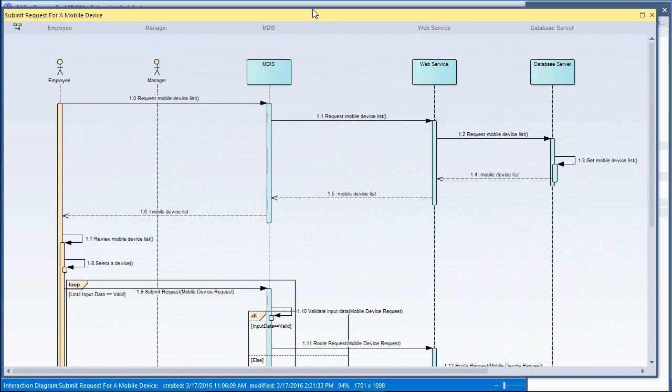So that will do it for this demonstration of creating a sequence diagram using Enterprise Architect.